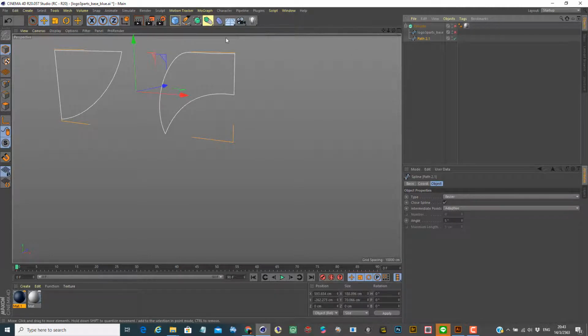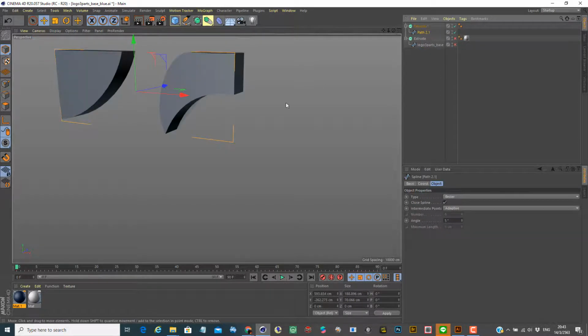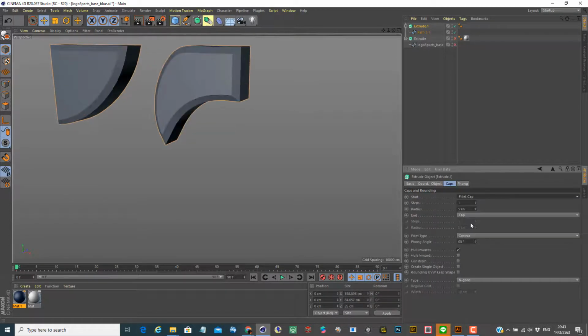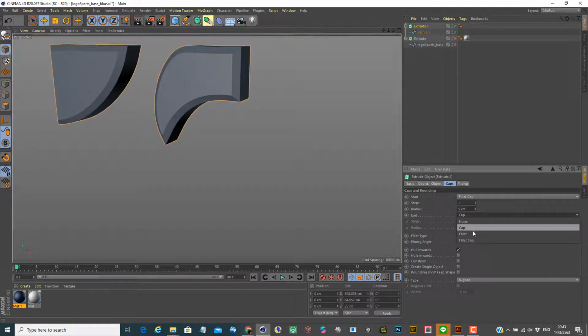Now what I'd like to do is give some thickness to that, so I create an extrude and then drop that onto that. This one is okay, I can see, and of course I can also work with the extrude fillet cap to give some bevel on that part here. So fillet cap, okay, so now I have that part on.